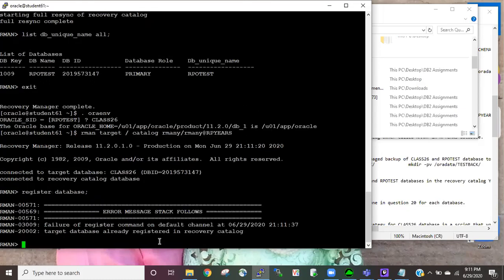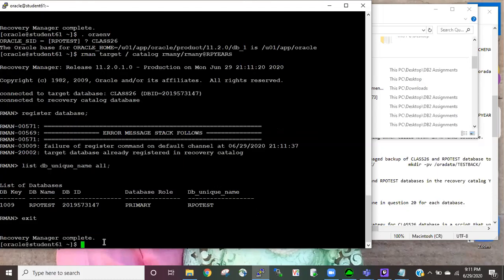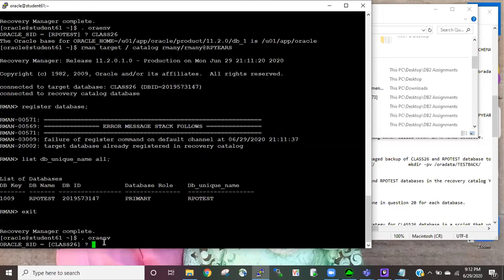Target database already registered in recovery catalog. List DB unique name again. So they truly have the same DB ID. Okay, exit. Unregister RPO test, because I think RPO test is stealing the DBID of class 26. So unregister that one. And we are going to change the DBID of RPO test.